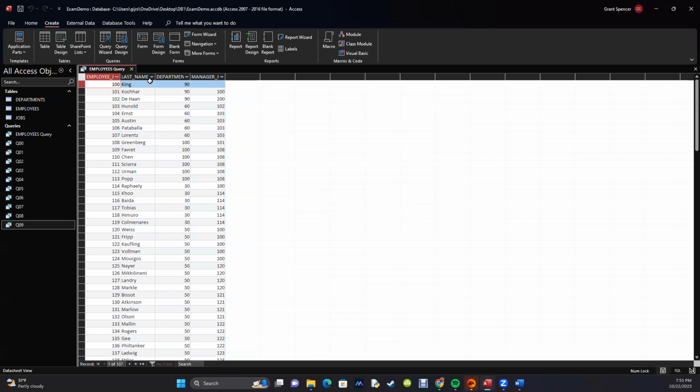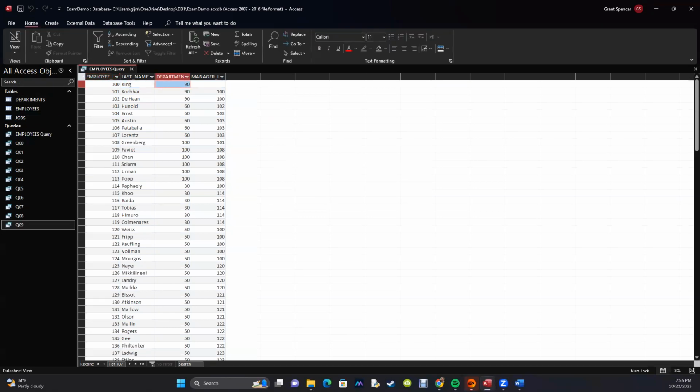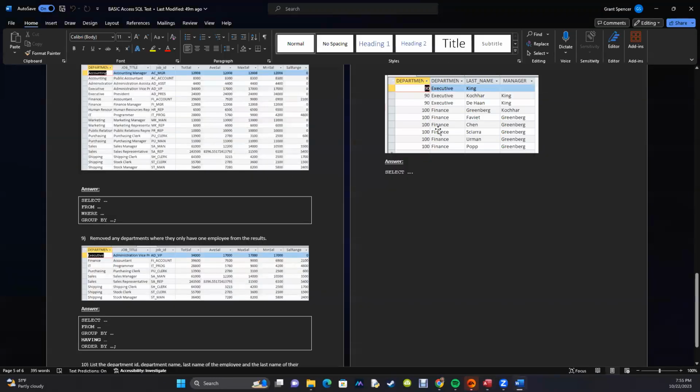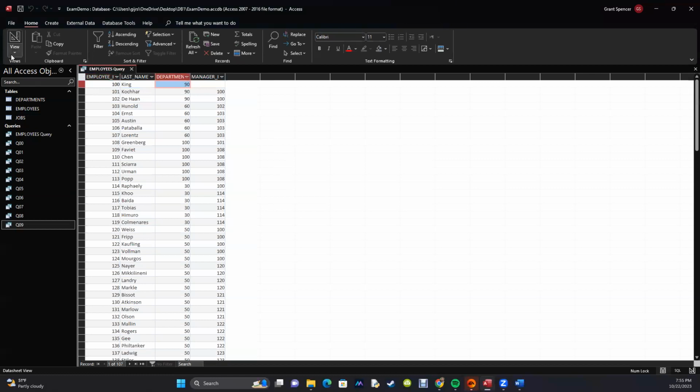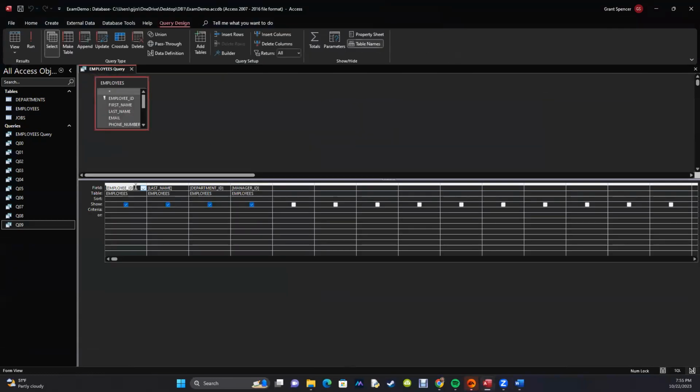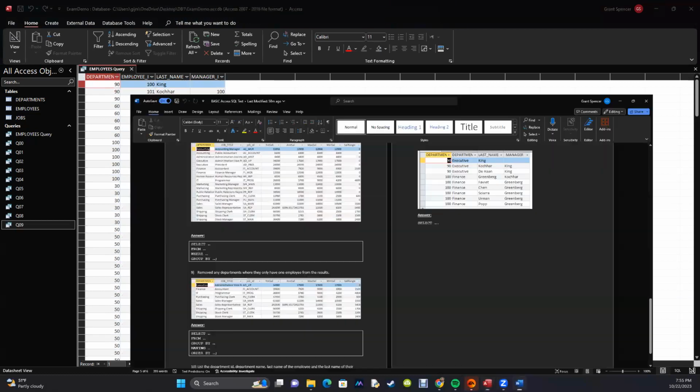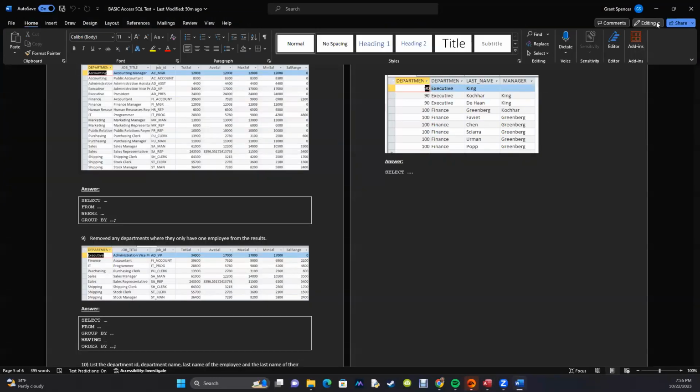So we got their employee ID, last name, department. Now we know that the department should be on the left-hand side. How do we know that, Grant? Well, we know that because it's sitting over here on the left-hand side. So I'm just going to go to the view there, grab the department ID and shove it on the left-hand side. Wonderful. Great.